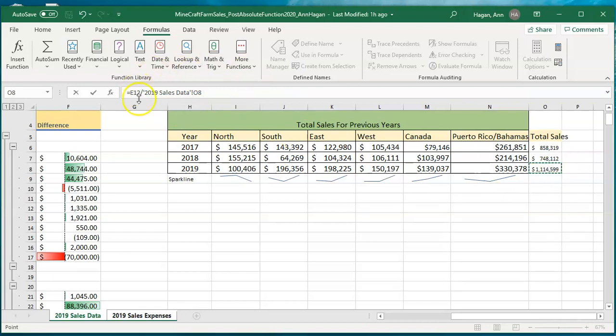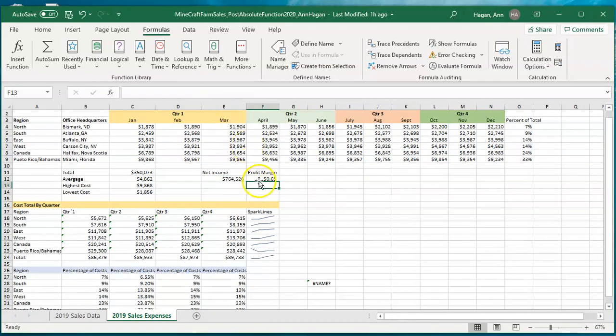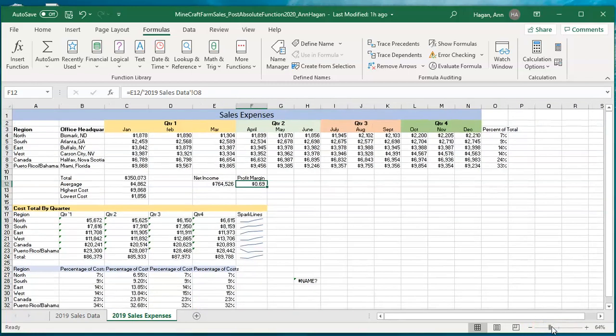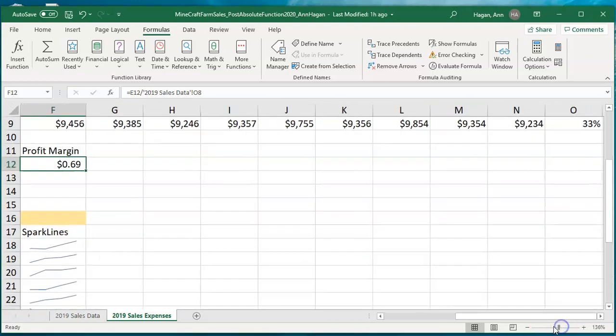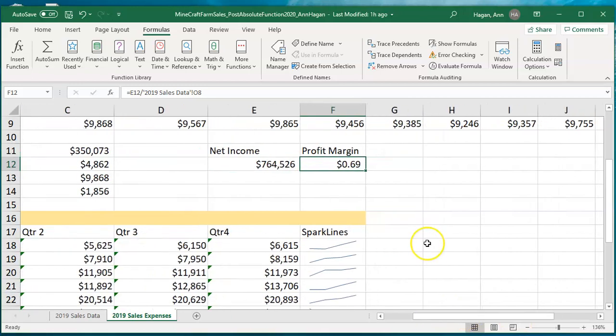Let's look at our formula bar to make sure it's right. E12 divided by the 2019 sales data, the worksheet name, C8. And let's hit enter. It looks like right now our profit margin is formatted with a dollar sign. If you recall, when I was explaining profit margin, we want it in a percent, not a dollar. So what do we need to do?